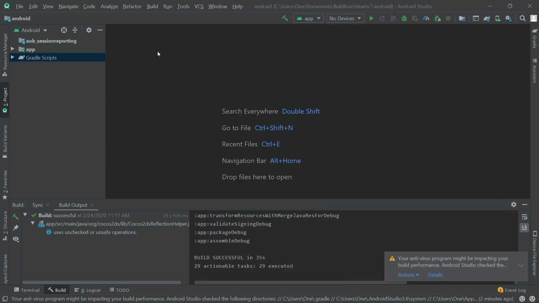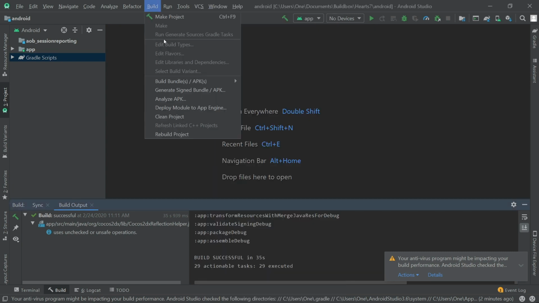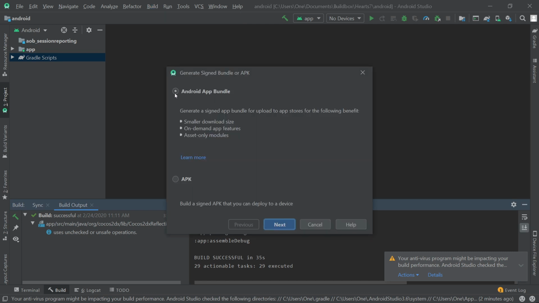Once you test it and you're ready to publish, you can go to Build, go under Generate Signed Bundle APK. You have two options to create, Android App Bundle or APK. We're not going to go through this process in this video. We've made a video on how to publish your app, and there's a link in the description below if you want to see that.